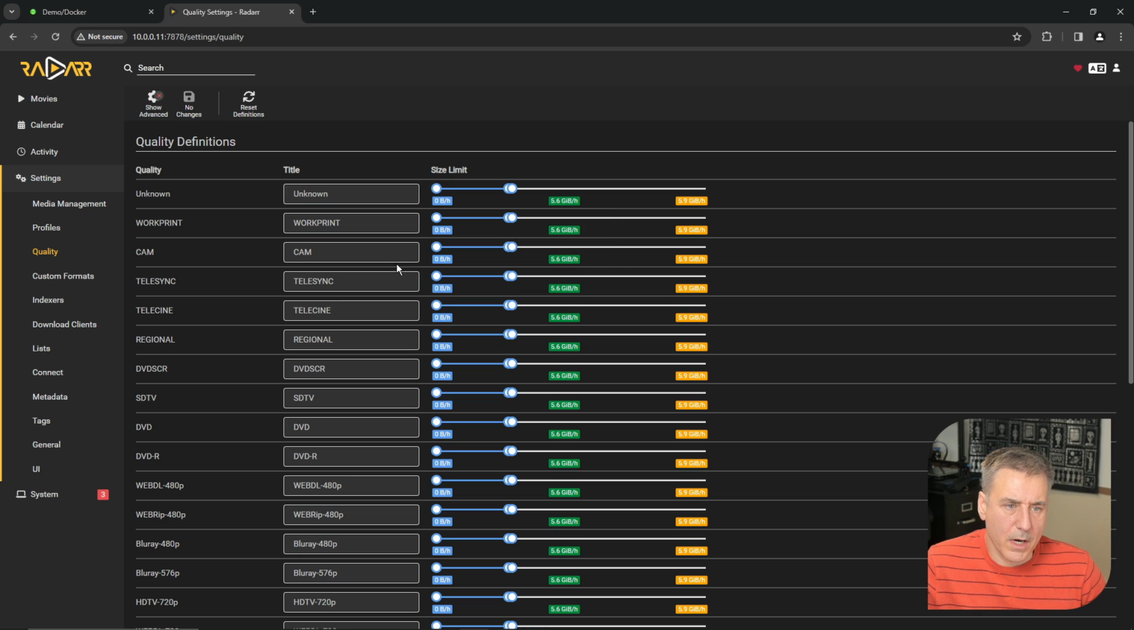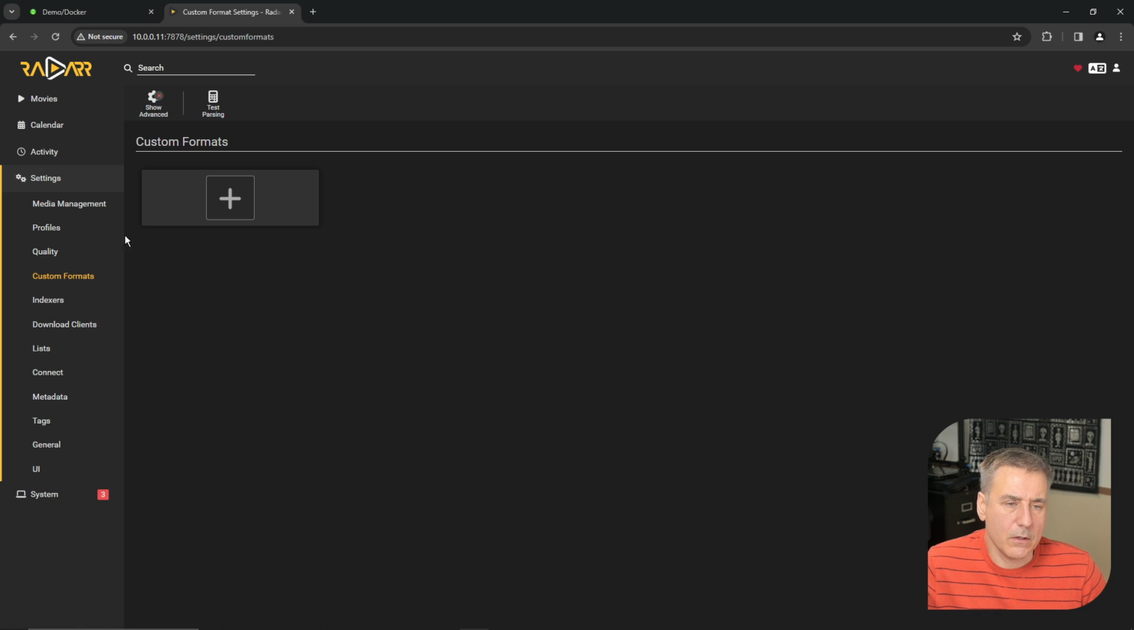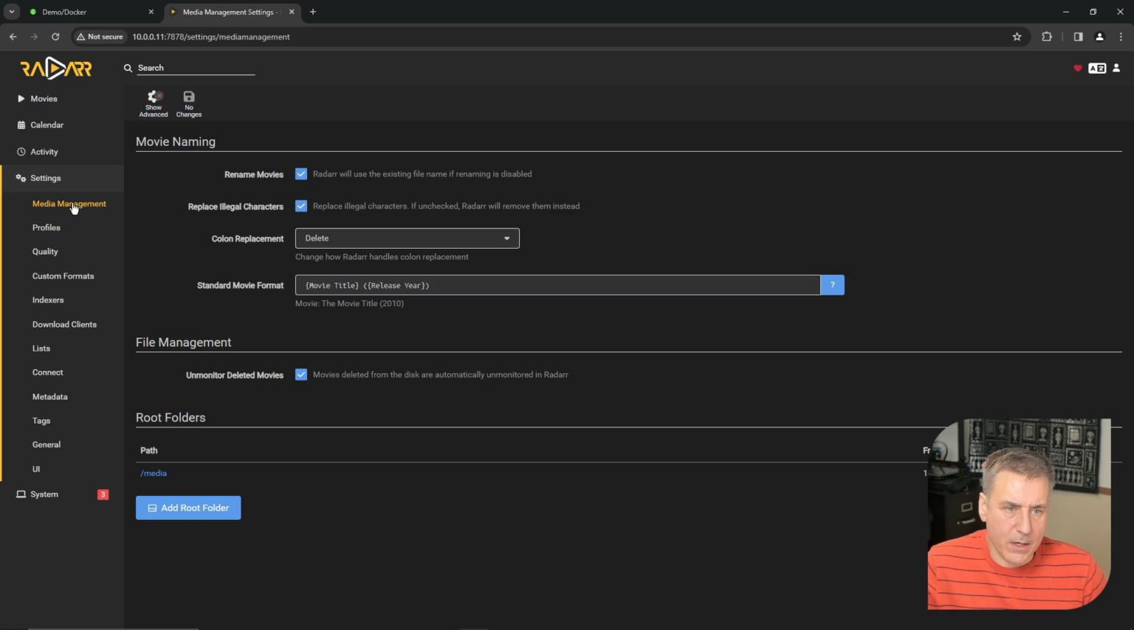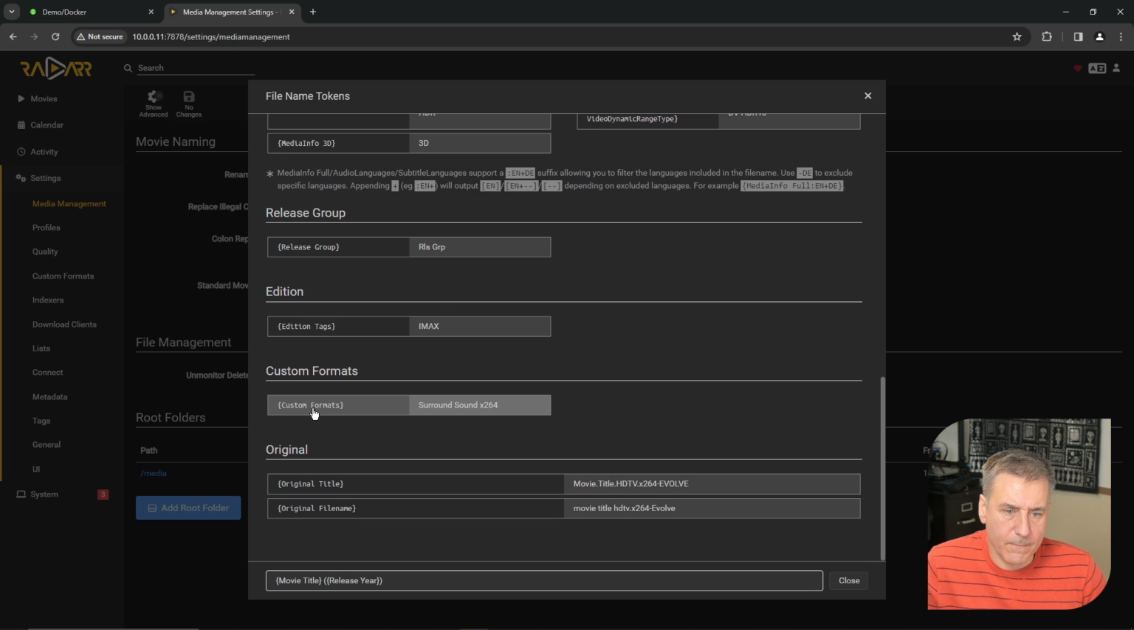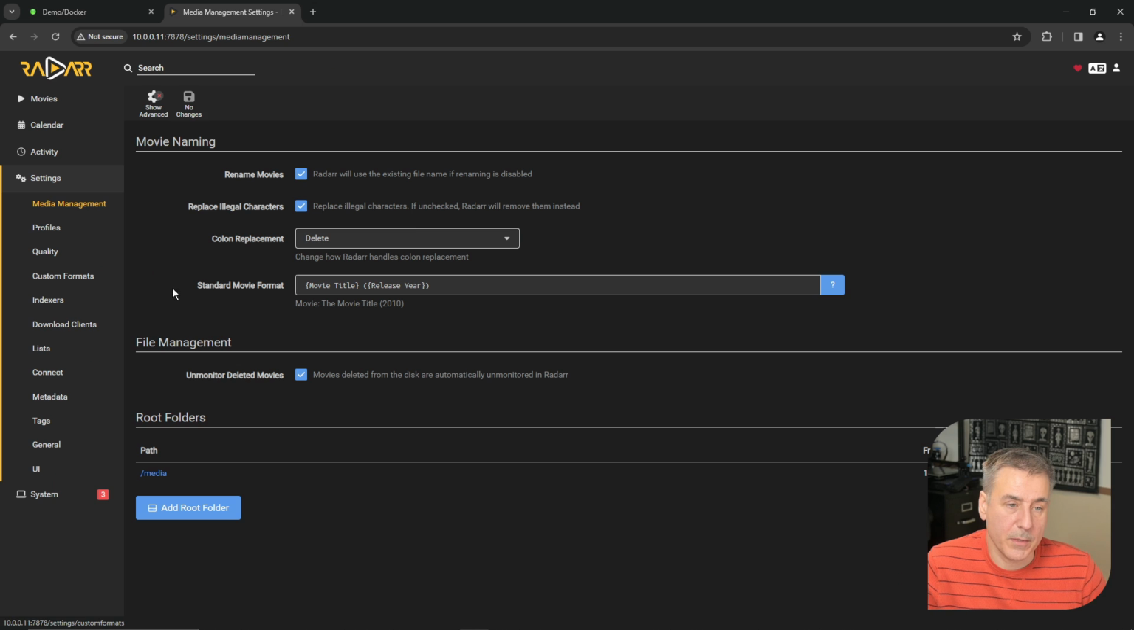All right, back to the left here, Custom Formats. What custom formats allows you to do is to create custom format options under your media management. So back under Media Management, you'll see your standard movie formats here. At the very bottom, you'll see Custom Formats, and that's where those come into play. So you can create custom ones on the left here, and they'll be available under the media management. I don't need to worry about that.